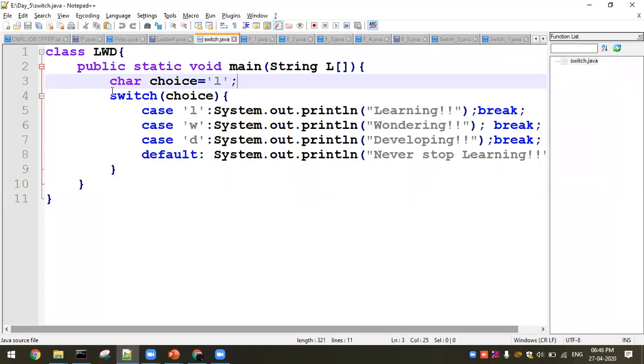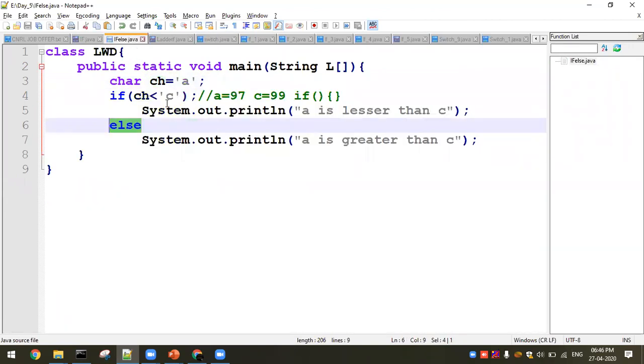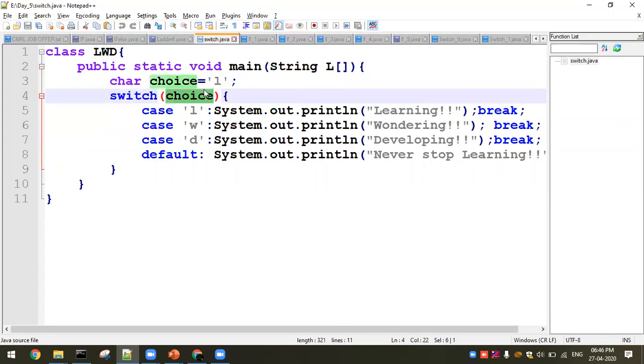In this question I have assigned a character choice equal to L. Inside switch, if the choice is matched, if you are checking an if else condition, you will be having greater, lesser, equal to, not equal to. Likewise, you will be having n number of operations. But in the case of a switch, you will be having only one condition called mapping. If it is equal, then only you have to go with the cases.